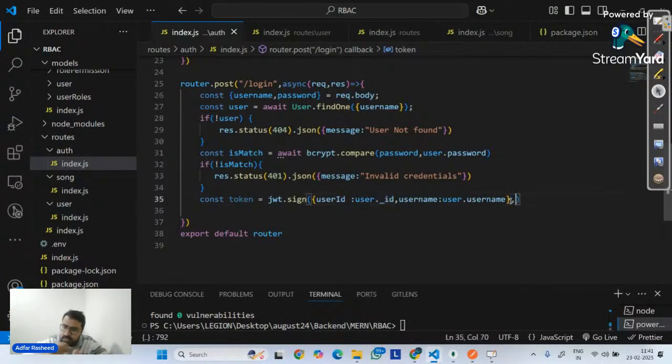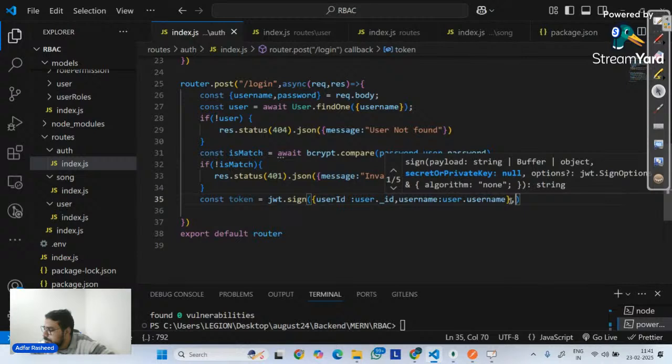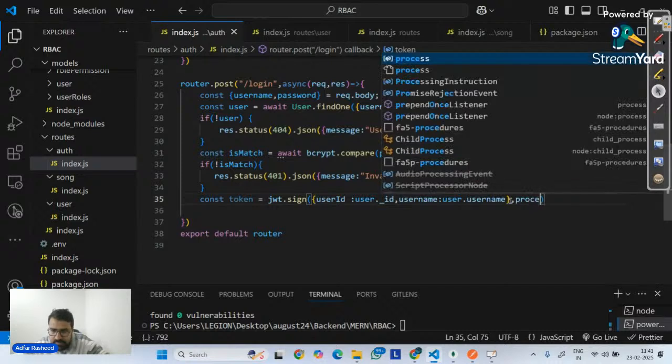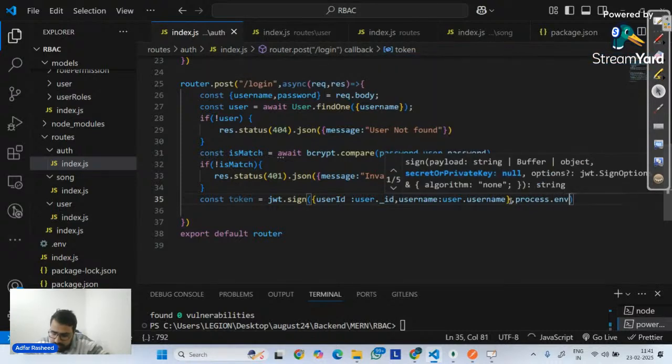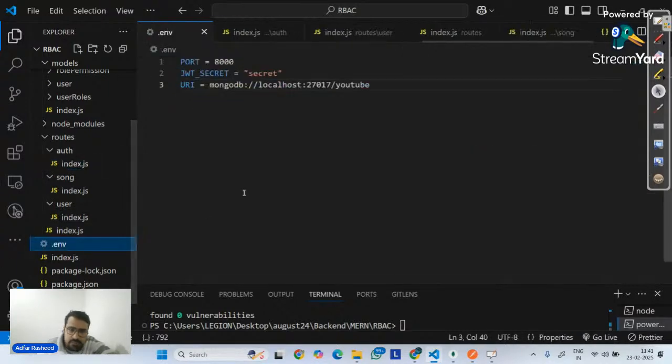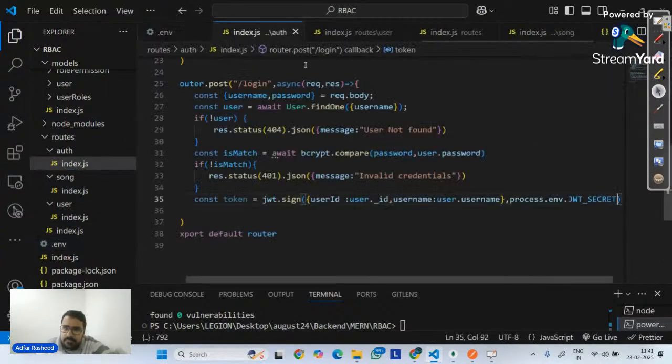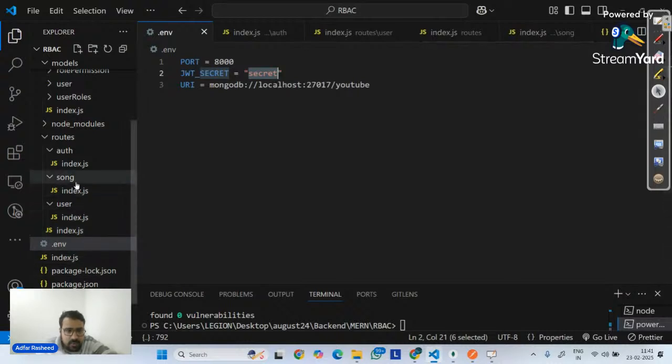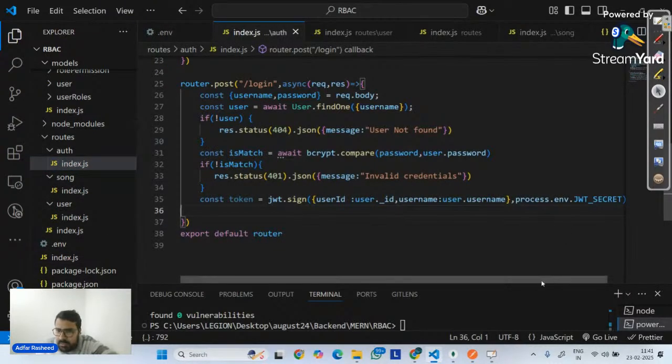What is the second argument over here after payload? Second argument after payload is the secret key. Very good. And we already have defined our secret key. So process.env.JWT_SECRET. If you see over it inside your .env, we have already put the secret key. Done, perfectly fine. Very good. Let me go here in the auth and JWT secret key.